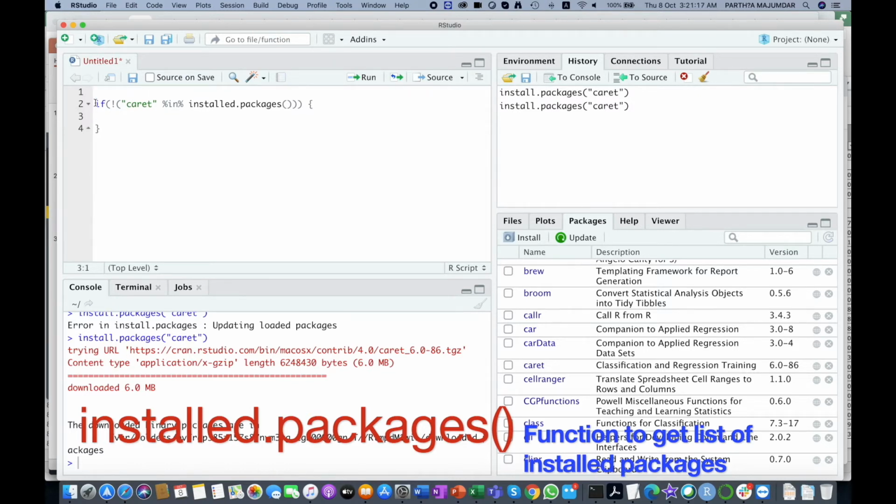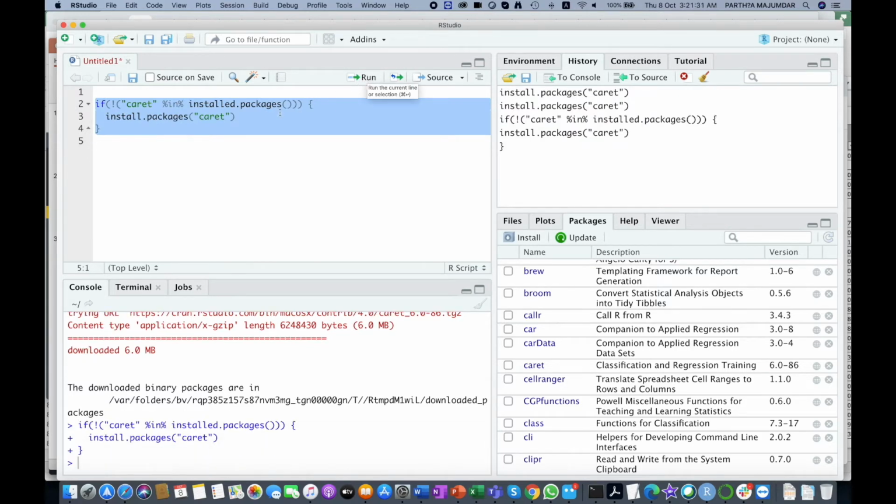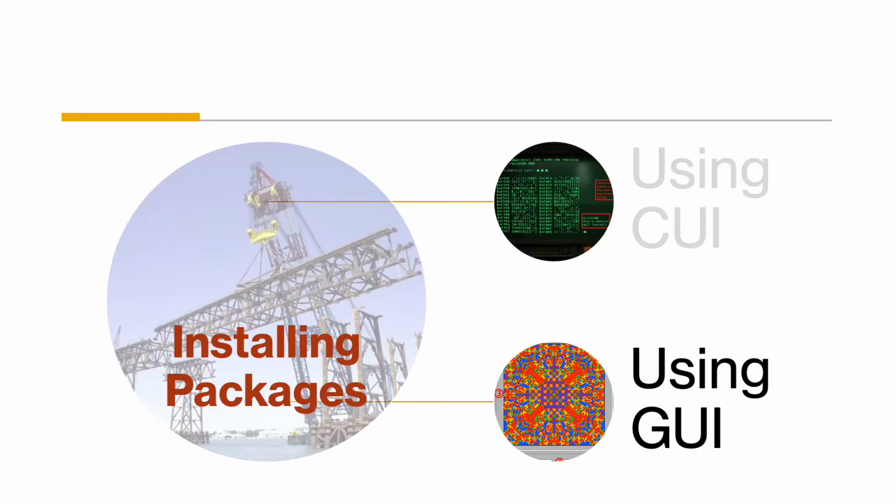So I can shift the code here within the if block. Now this becomes the code which I can use for installing a package within my program. Now if I run this entire command block, you see that the command executes and the package is not installed because we had just installed the package a few minutes back. So we saw the process of how we can install packages using the commands on the command line. Now let us see how to install packages using the graphical user interface available with RStudio.